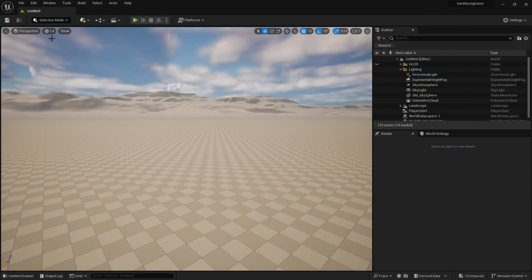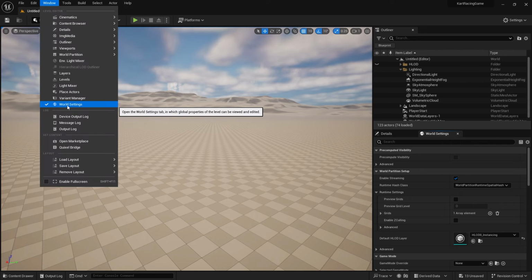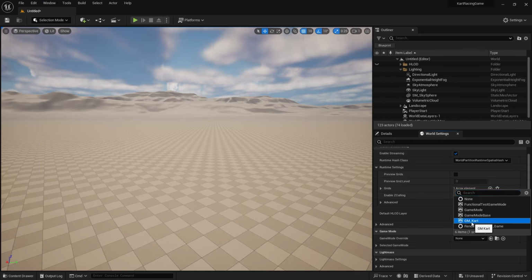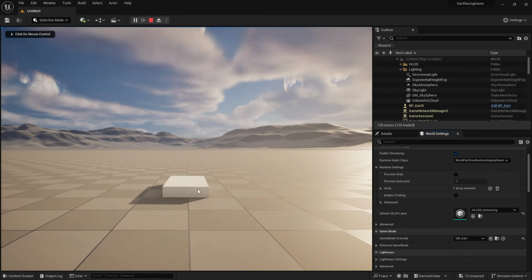And all we've got left to do is tell our world here to use that new game mode. So go to world settings. If you don't see this menu, go to window and you'll see world settings as an option. But in here, you'll see game mode override, and we're going to choose our cart game mode. So now when I hit play, we should spawn in as my box.